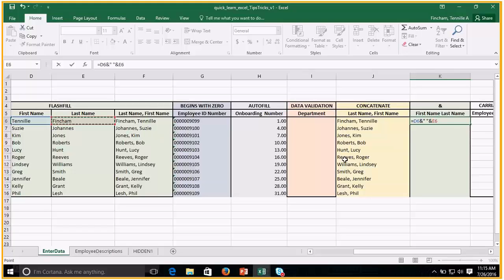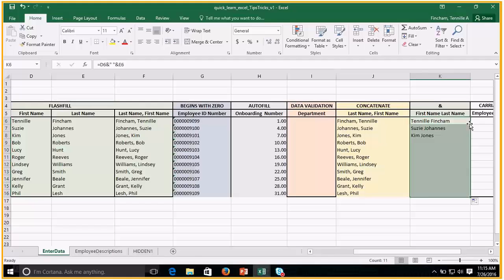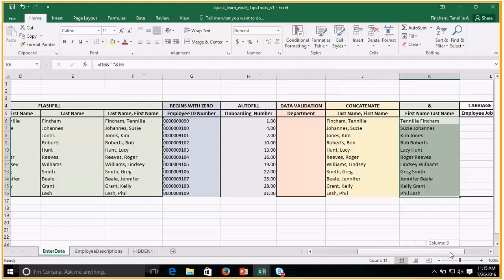And now when we press enter, that is formatted as well. So again, I can click on the cell and autofill this down by double clicking, and I have the newly formatted names there. All right, one last thing here, and then I'll pause for questions over anything we've covered so far.